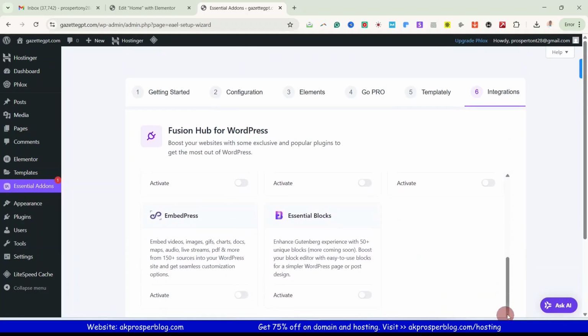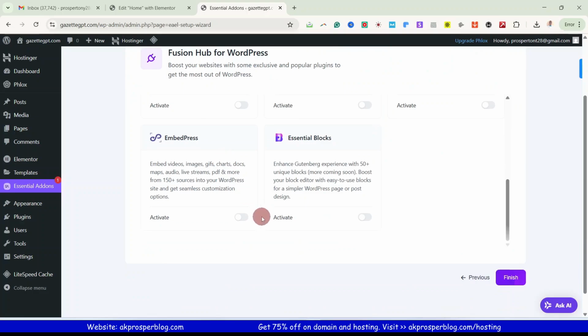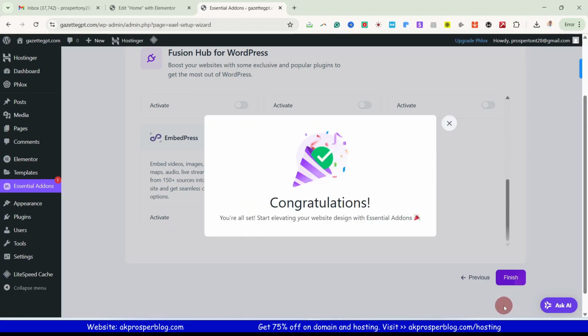Okay, and then finish. There are some other things that it wants to install, which we don't need again. So let me just click on finish. Okay, so that is set up already.